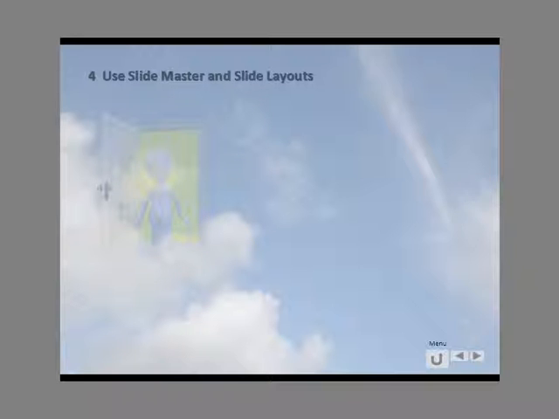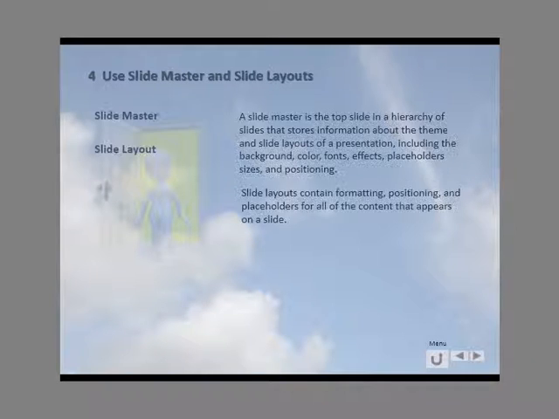In order to create a simple template in PowerPoint, we need to learn about slide masters and slide layouts. Let me begin by defining a slide master and a slide layout. In PowerPoint, every slide is based on a slide master and an associated layout. Slide masters and slide layouts are templates that are provided already by PowerPoint.